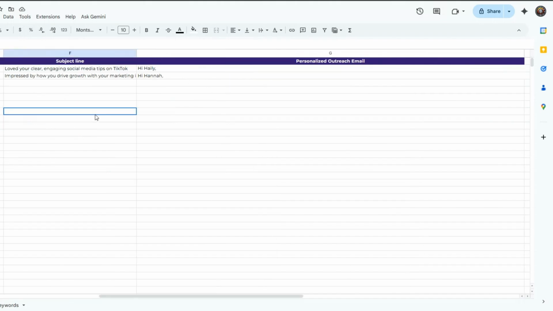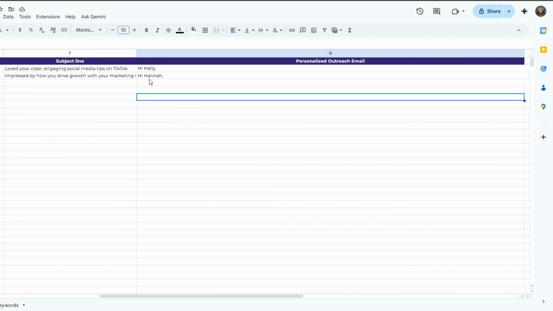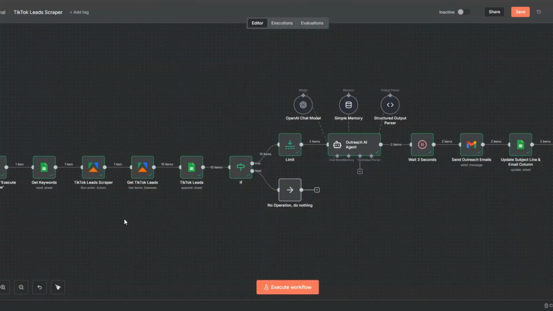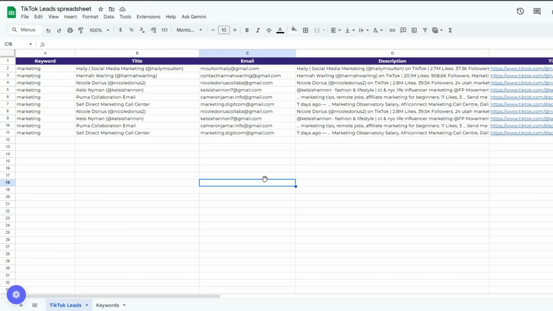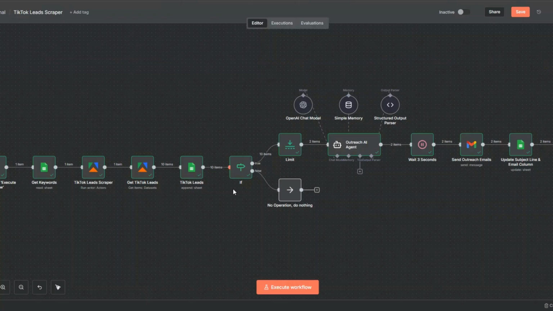So here are the subject lines and the email bodies using this workflow that we created here in N8N. So we can try testing our workflow to see how it works. To test our workflow in our keywords sheet here, we can use a different keyword. For example, we can use automation as our keyword. And then to scrape our leads and add our leads over here with new data, I'll click on execute workflow over here.